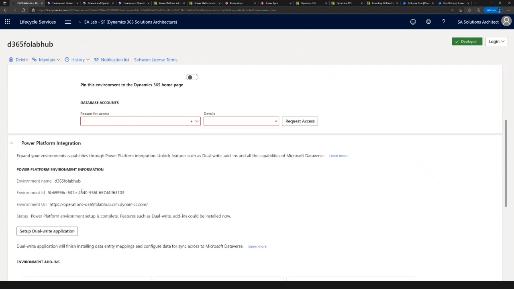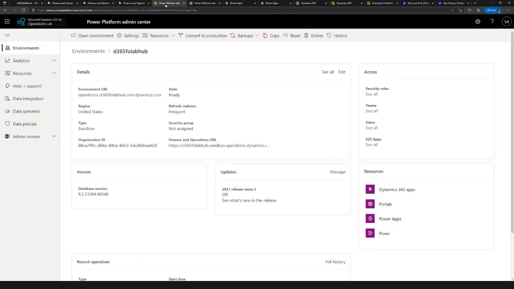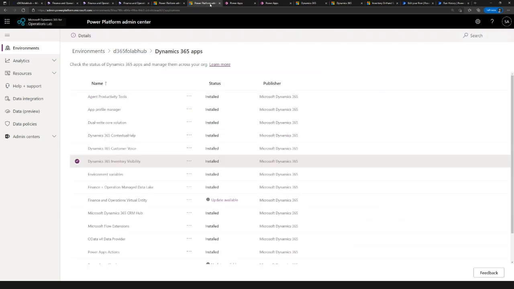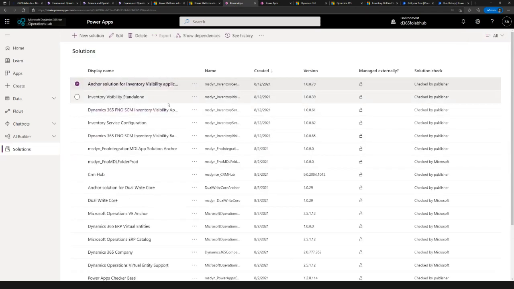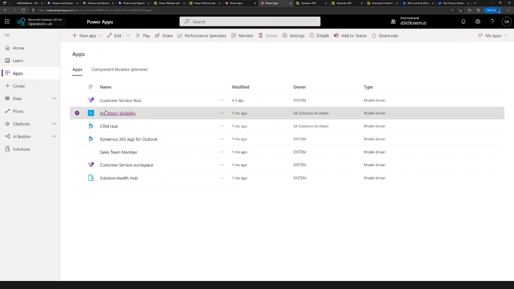Okay, so once you have that linking and once you have deployed the D365 SCM environment and the Dataverse environment, the next step is to install the inventory visibility service in the Dataverse environment. You can either deploy the inventory visibility application through this experience in the Power Platform Admin Center, or you can also use the package deployer process to deploy the inventory visibility application on the Dataverse side. When you deploy the inventory visibility application, it installs 5 solutions which are related to the inventory visibility service. As part of these solutions, you will also get an inventory visibility Power App.